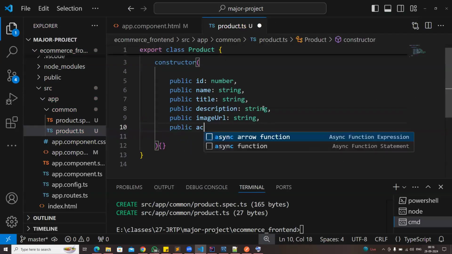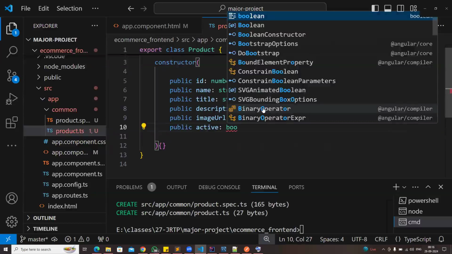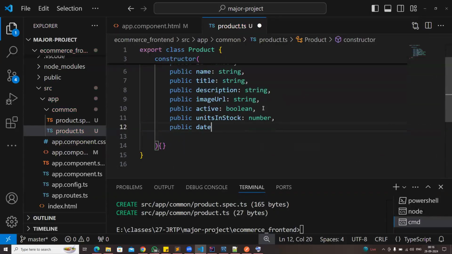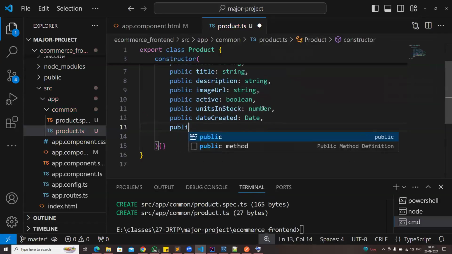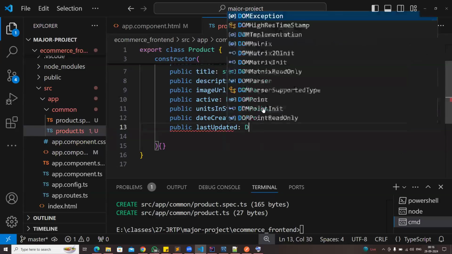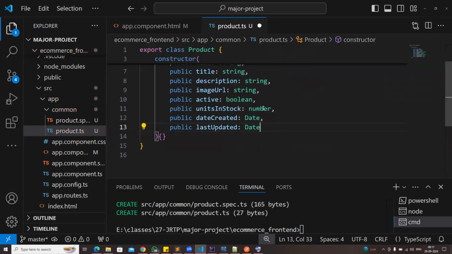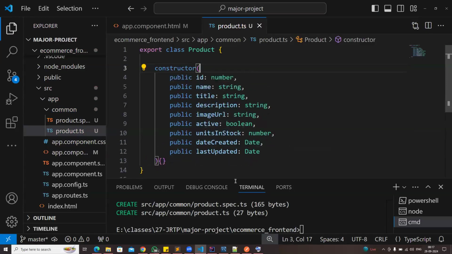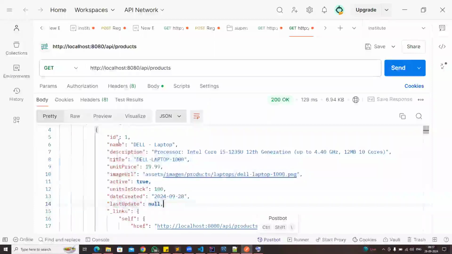and public active, which is Boolean, that product is active or not, and public units in stock, which is a number, okay, and public date created. For this, we are taking a date, and public last updated, which is also a date type. So this is our product class, guys, which is used to hold the backend API response in the front end.